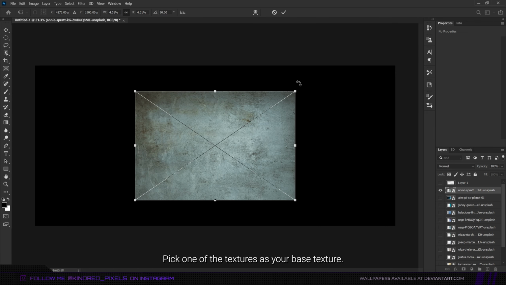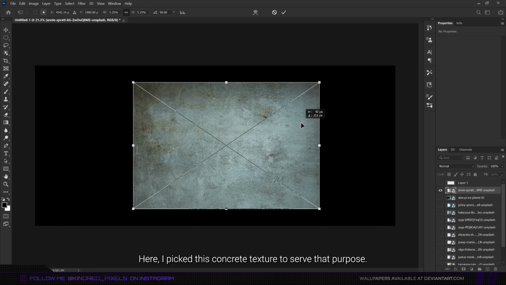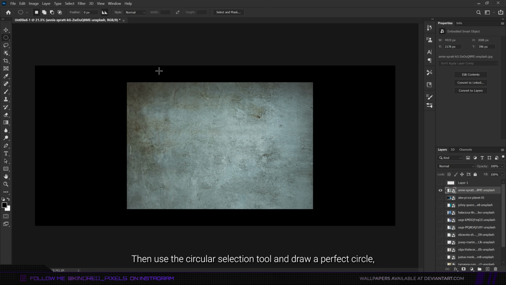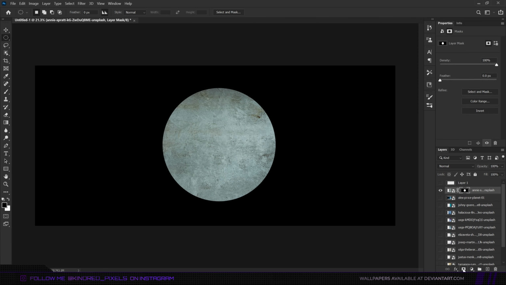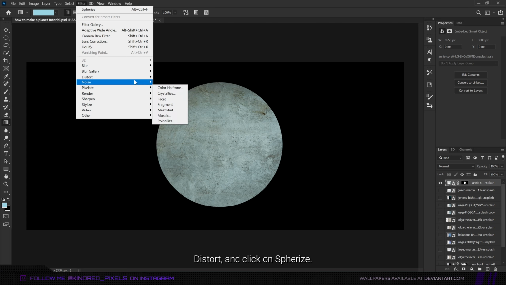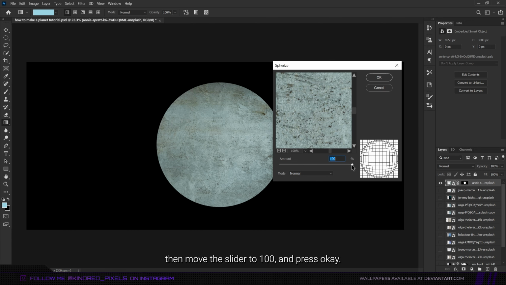Pick one of the textures as your base texture. Here I picked this concrete texture to serve that purpose. Then use the circular selection tool and draw a perfect circle by pressing shift while dragging. And once you're happy with the selection, go to Filter, Distort and click on Spherize. This option right here. Then move the slider to 100 and press OK.